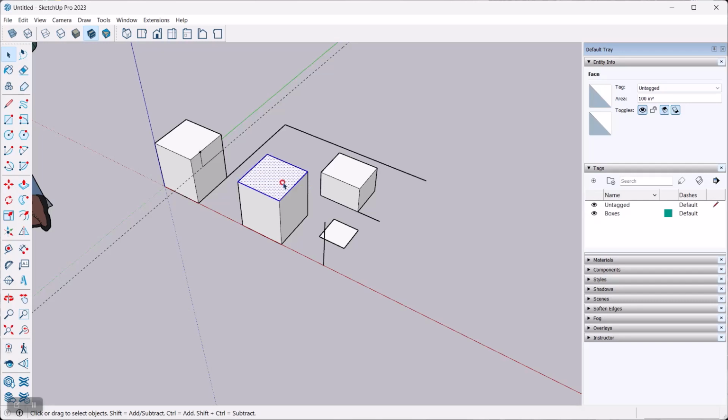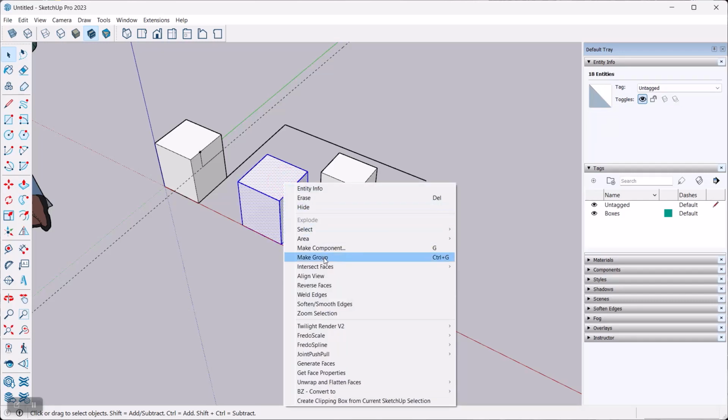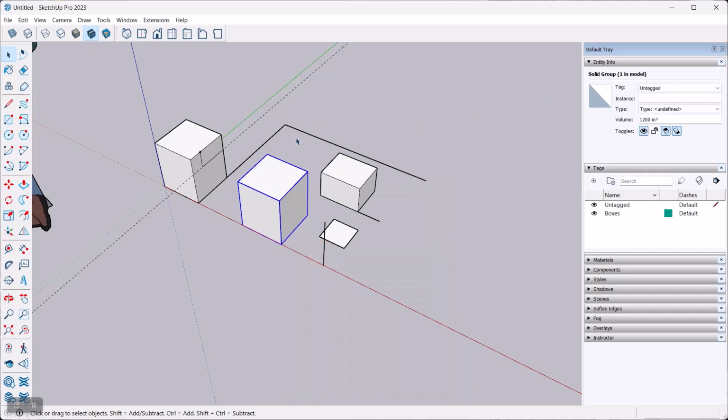So now let me just make this a group again. Somehow that went away. And then you'll see if I select it up here, solid group, I'm going to add it to boxes. Now that group is in boxes. I can turn all of those off and on, and you can keep your model organized this way. So that's very useful. The one tip with that is that geometry itself should always be untagged. Objects should then be tagged. That's the cleanest way to organize things in SketchUp.